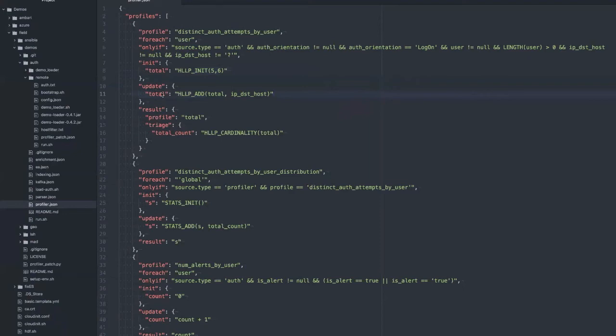Then what happens is for every message which goes through, we run this update loop. So what we're saying is that we're adding a field to the profile called total, and we're just going to add that hyperloglog entry to that. So what we're looking at here is taking each destination host from the data set and adding that into the hyperloglog set.